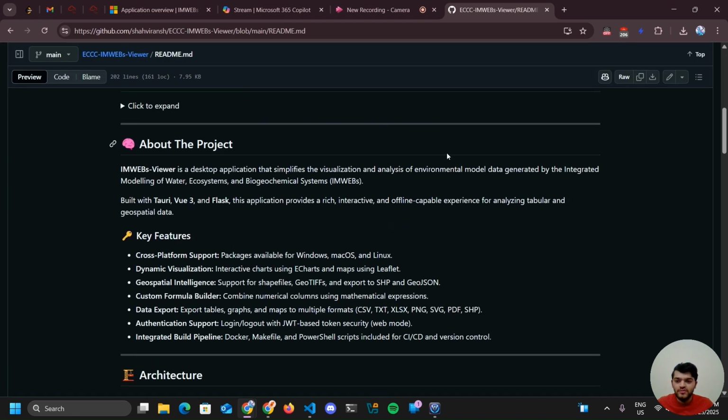So what is IMWEBs? What is our objective? Our objective is mainly to allow users to simplify the visualization and analysis of tables, graphs, and maps using databases, shapefiles, and TIFF files, raster data.